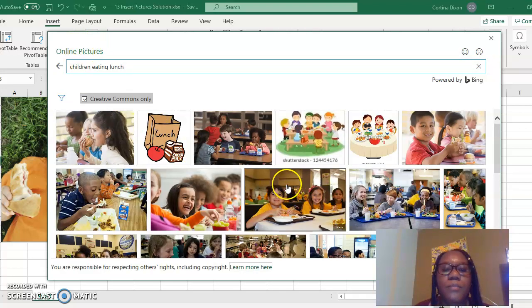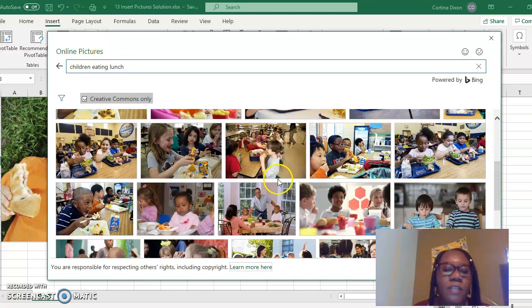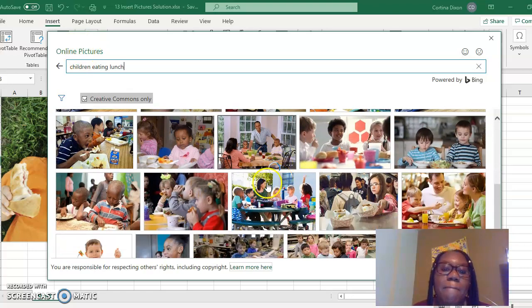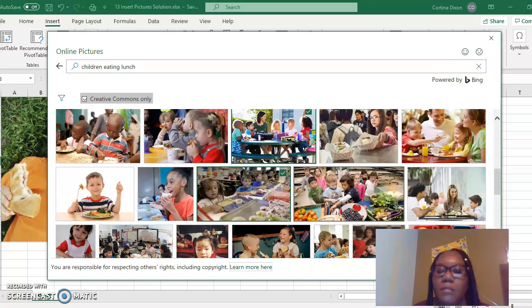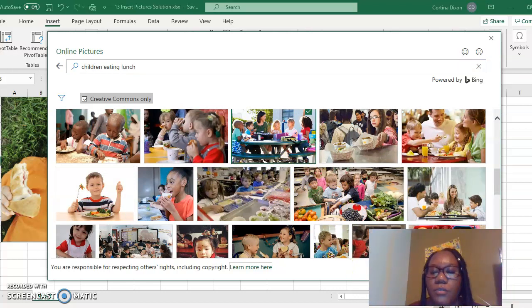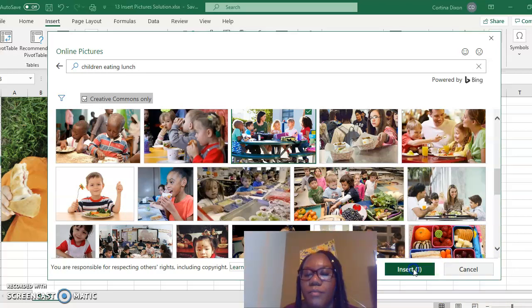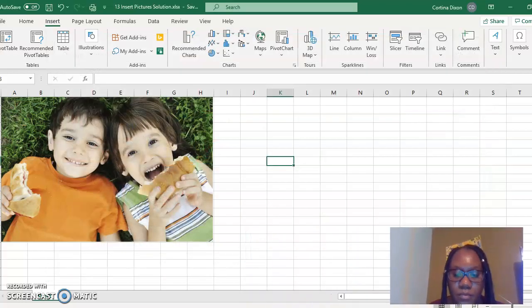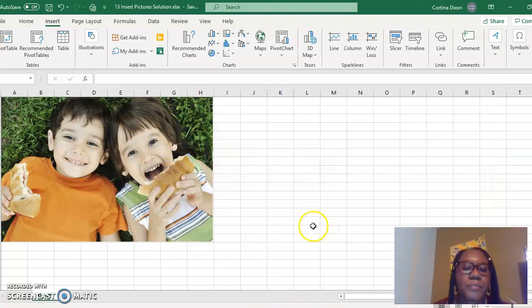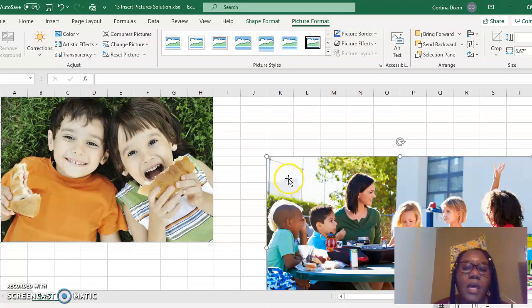So I'm going to get a picture that shows diversity. I only want one picture selected. I'm going to insert that picture, and the picture is selected. It tells us to hit save, so we're going to leave it as the same file name, and we're going to hit save.